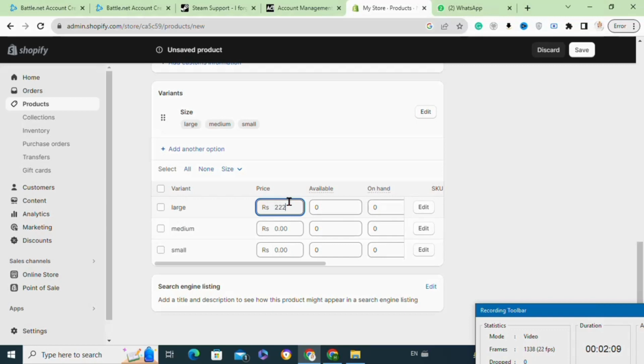You also have to set the price for each variant. Here I'm gonna keep my price same for each variant. Here you also have to tell the item quantity for each variant.